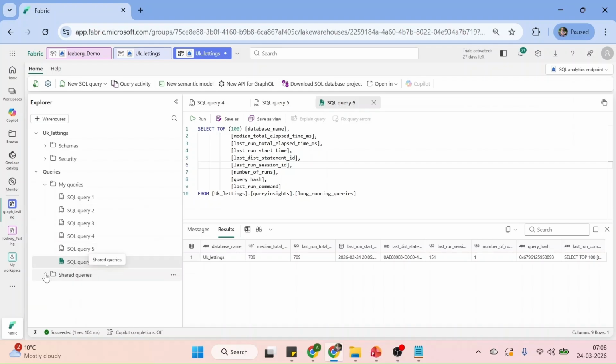Okay, so you can even share your queries. If I go here and click on three dots, I have the option to move to shared queries in case you want others to use those queries, and you can of course rename and delete. You can download it as a SQL database project. You have all sorts of options.